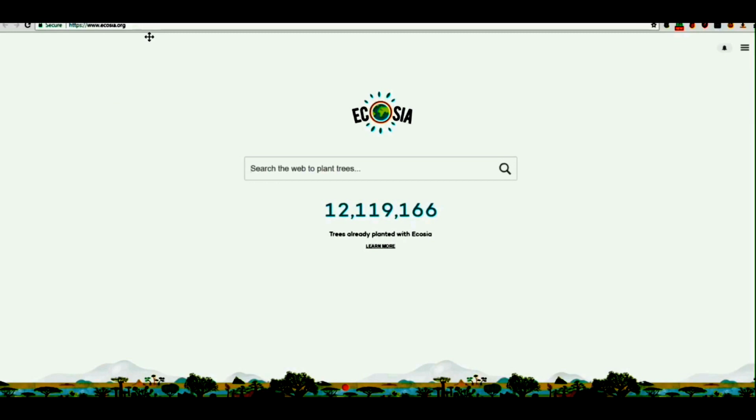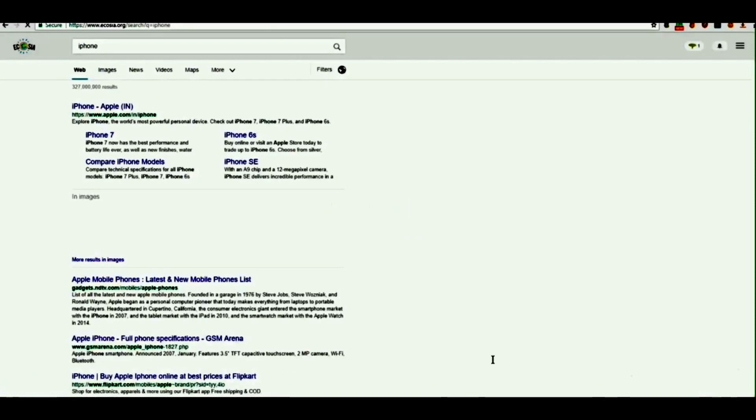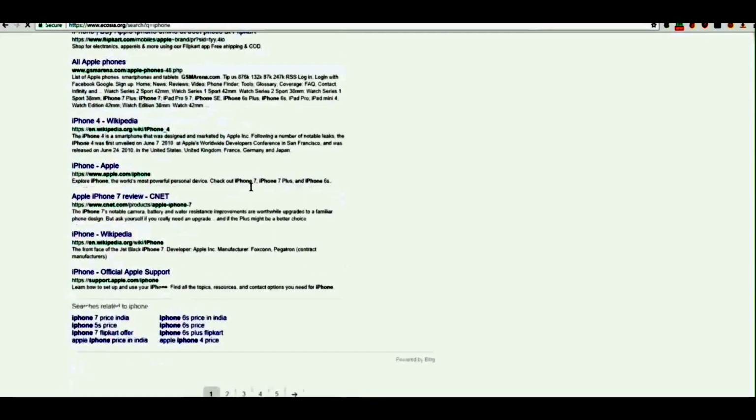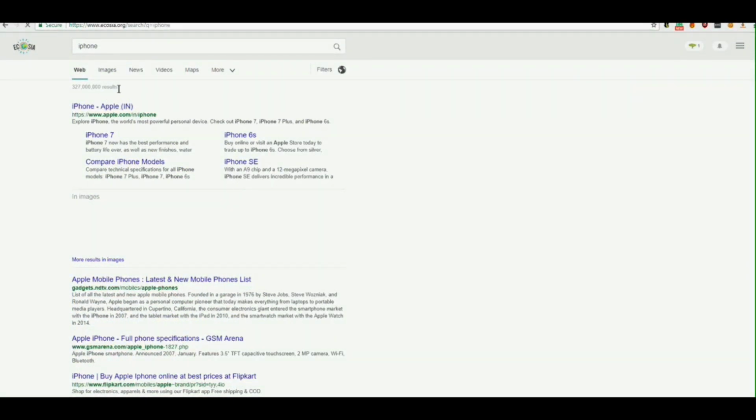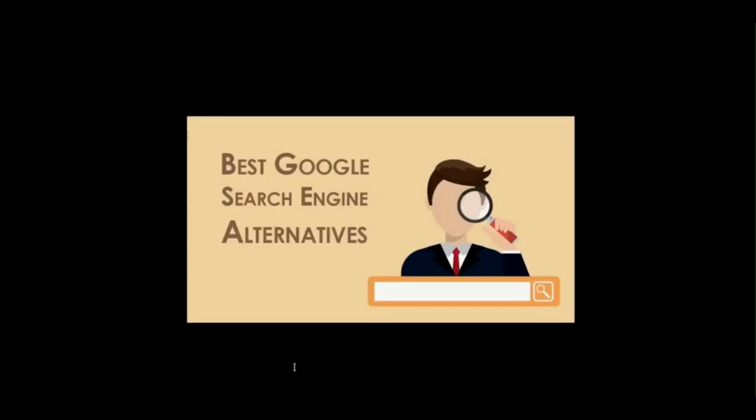The last one in the list is Ecosia. It is basically an eco-friendly search engine that plants trees through its revenue. You can see it has planted around 12 million trees around the world. It generates revenue through the advertisements in the search engine. It has a very similar layout to Google. Let me search and show you the results. Let me type iPhone and hit enter. As you can see, the layout is very similar to Google search. It is very simple and eco-friendly. So that concludes the list.